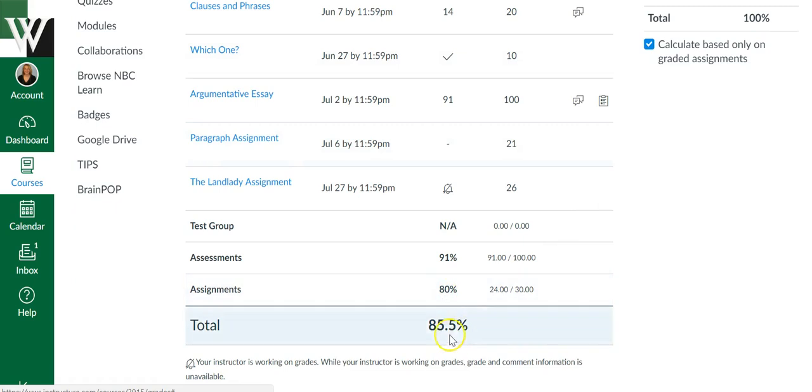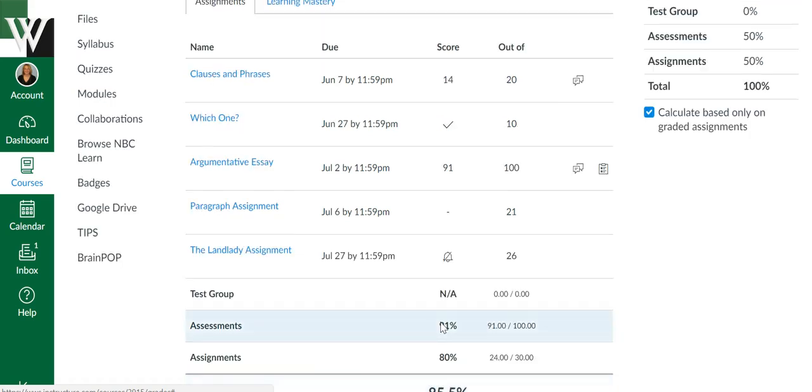Again, you're going to see a Canvas grade, but that does not mean that is their official course grade. All official grades come from PowerSchool.